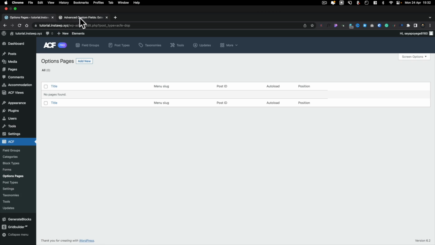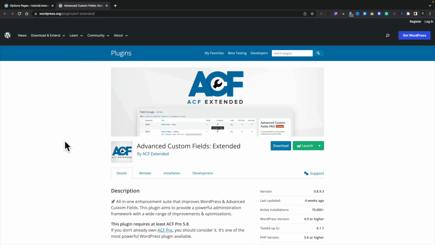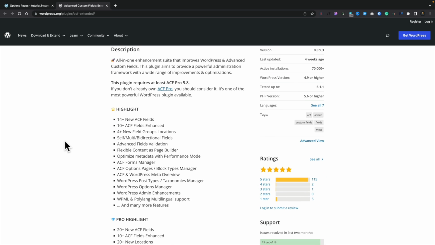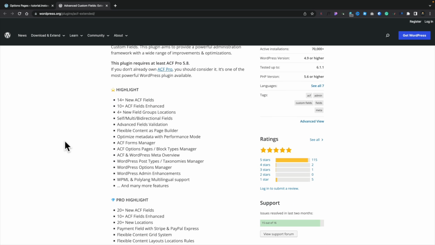So have a little look at the Advanced Custom Fields ACF Extended just to see some of the things you can do with this. I think if you're a power user and you want to get even more, you want to squeeze those last little drops out, this is a plugin you really want to check out.